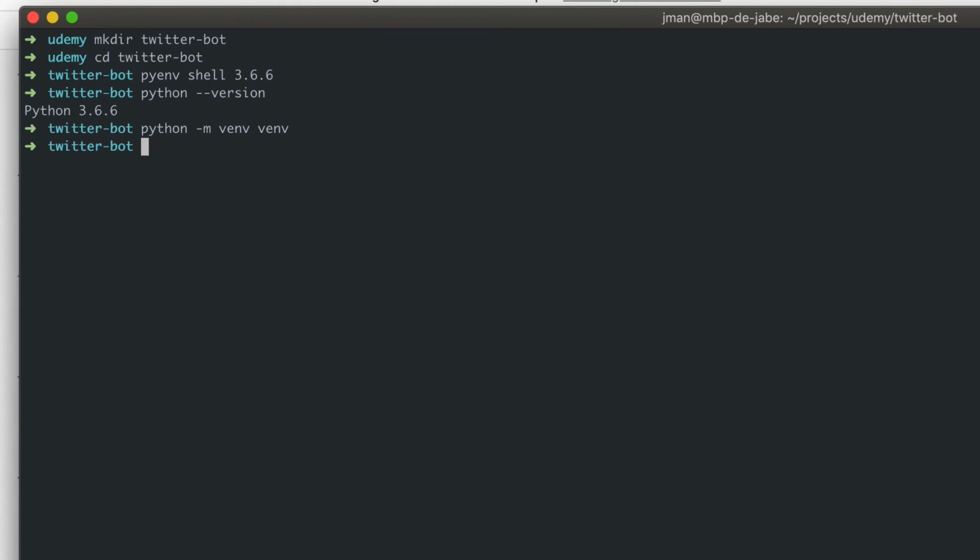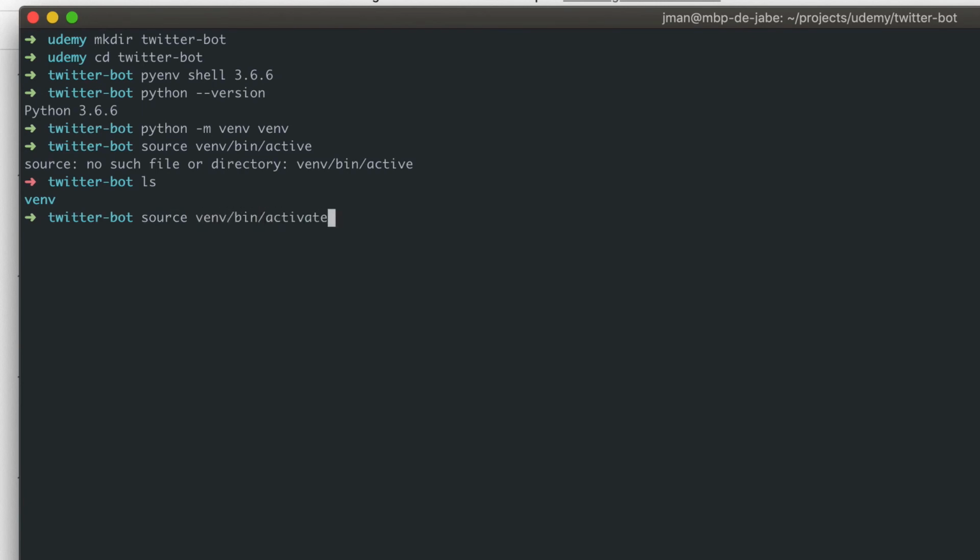Now we need to activate the virtual environment. To do so, we're going to run the following command, source venv/bin/activate. And you'll see what I did wrong was I wrote active instead of activate. So now when we run this, you'll see now we are in our virtual environment, which can be denoted by this venv in parentheses. Great.